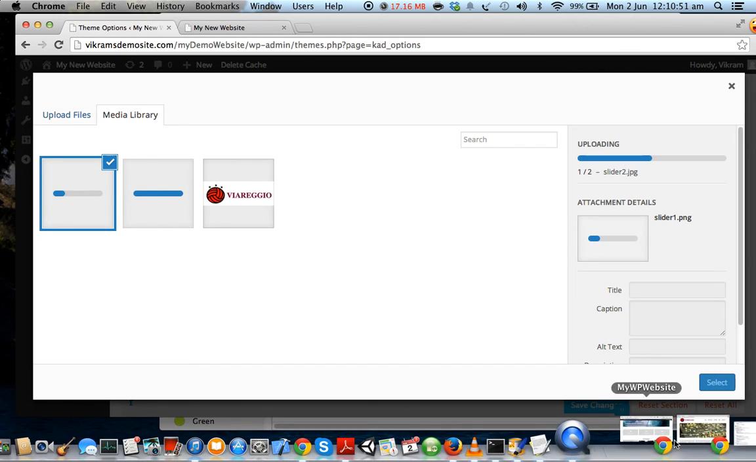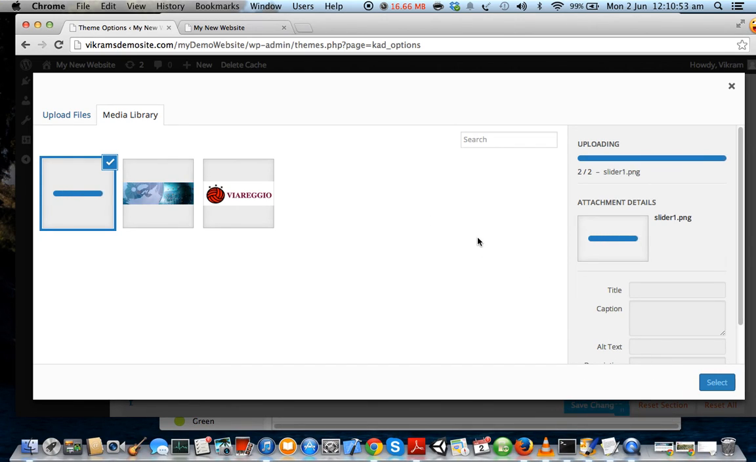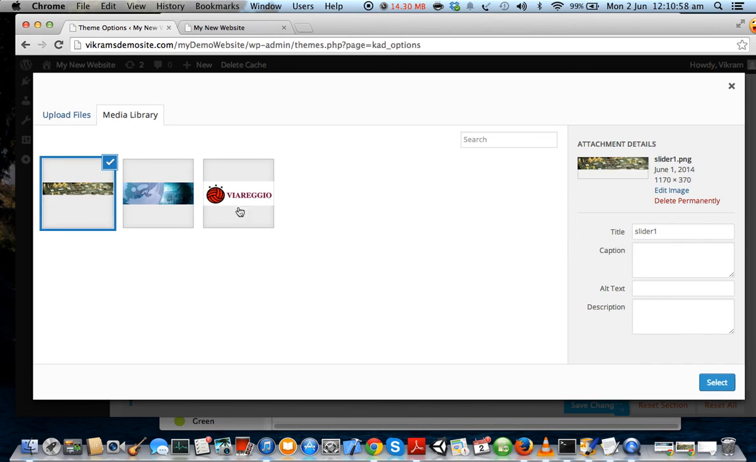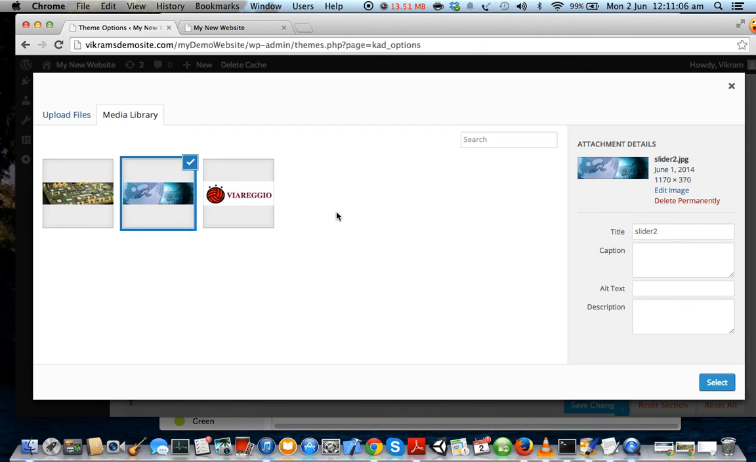One thing to remember is, in order for your slider to look good, it has to be of a certain size. So the size of the images which I have uploaded is 1170 by 370 pixels. So since this is how I want to upload it, I am going to have to tell my theme that this is the size of my slider and you should stick to this.